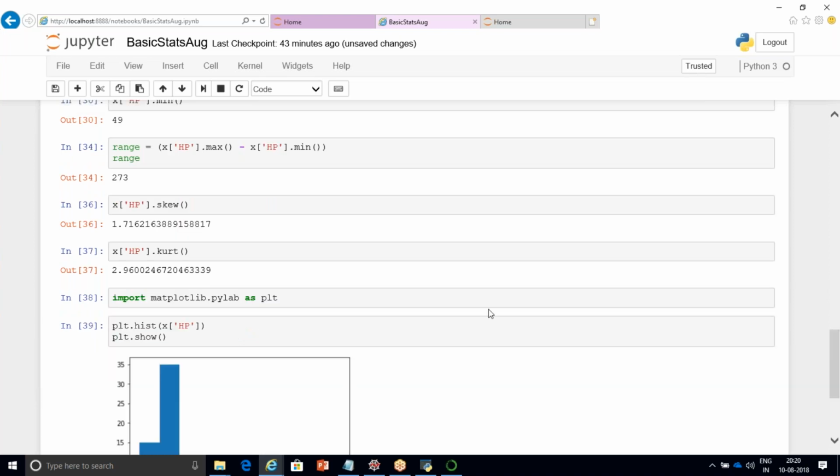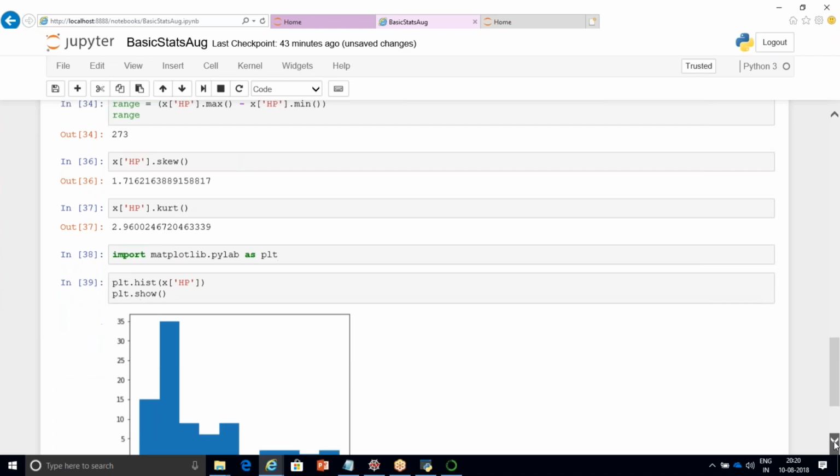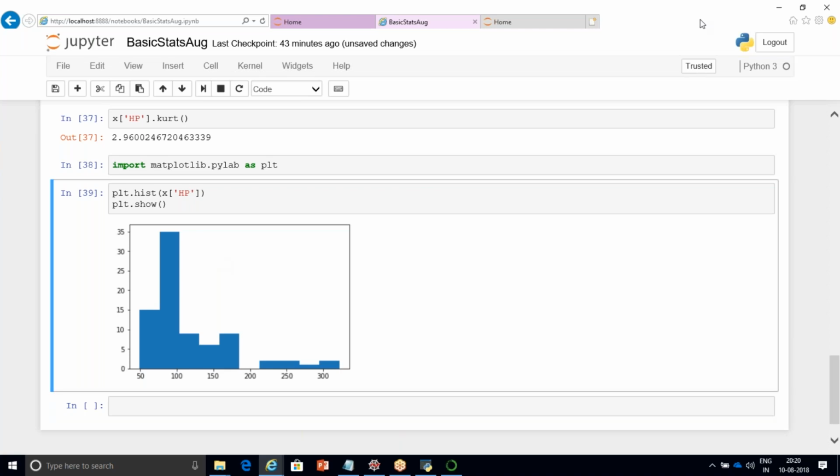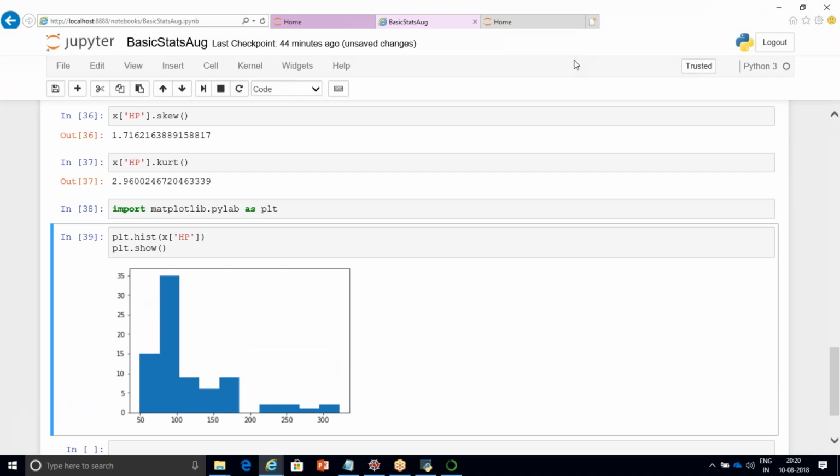Let me run this. Once I run this, you'll be able to see your histogram. So based on this histogram, did we get negative kurtosis or positive kurtosis? Positive. Sorry, skewness and kurtosis both.